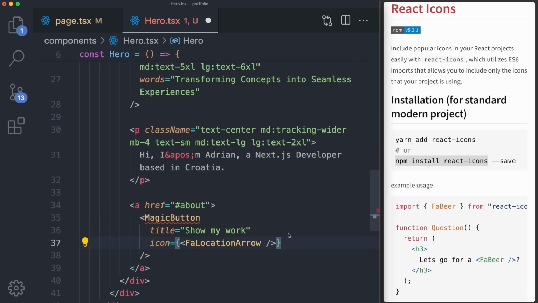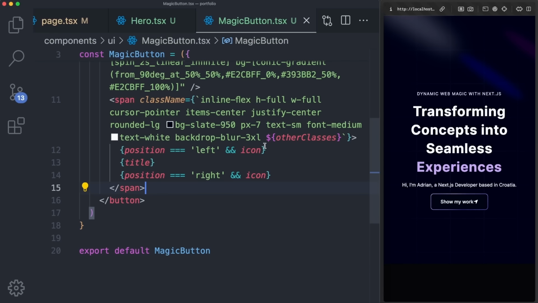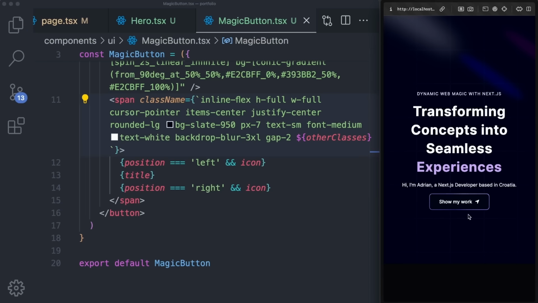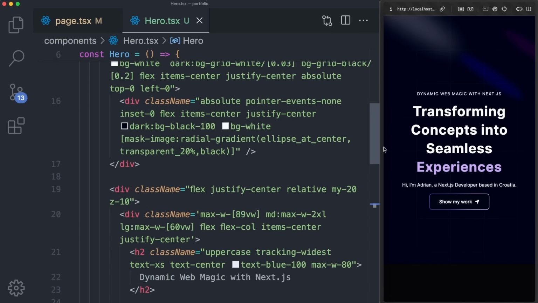And we can also declare its position. Let's do right in this case. So now we have this great looking icon, but we do need to provide a bit of spacing here. So let's go into this button and let's add a gap of 2 right here, which will create some spacing. This is looking great. And with that, our hero section is done.